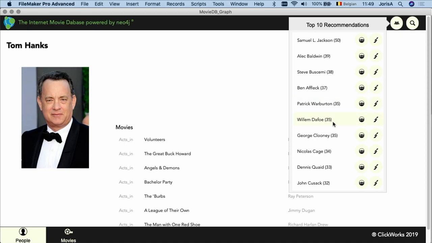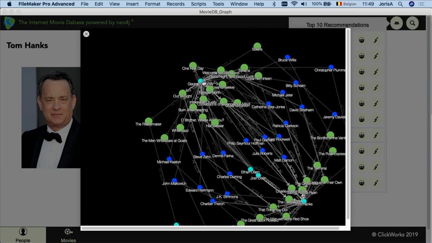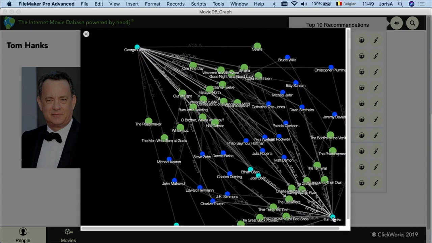So in this case, for instance, Tom Hanks has never played together with George Clooney, but they share 35 co-actors. And I would like to display them. So I have this little visualization built. And you see Tom Hanks on the one side and all these movies, George Clooney on the other side, and then these 35 people in between, the connecting dots. Okay? I admit this takes a little bit more work. It involves a web viewer with JavaScript and a web server and so on. But you can do that in FileMaker.